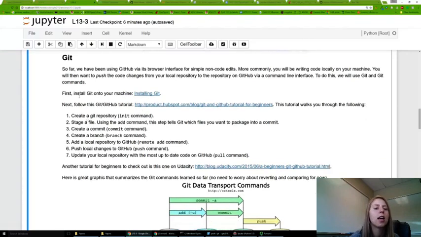So in order to use Git, you're going to have to install it on your machine. So follow this link here. There's support for multiple operating systems.